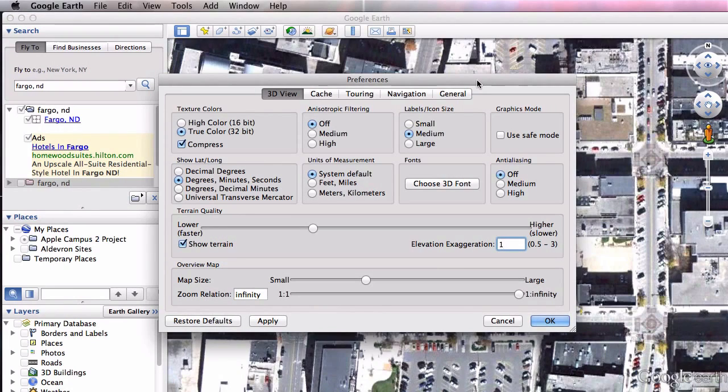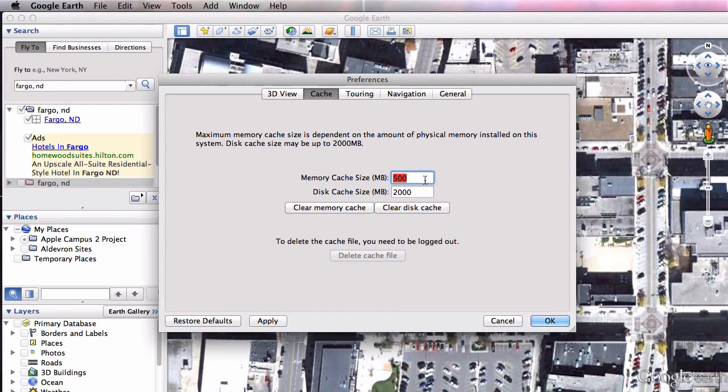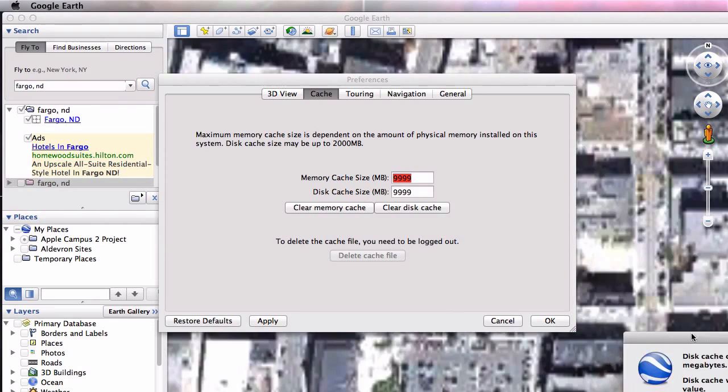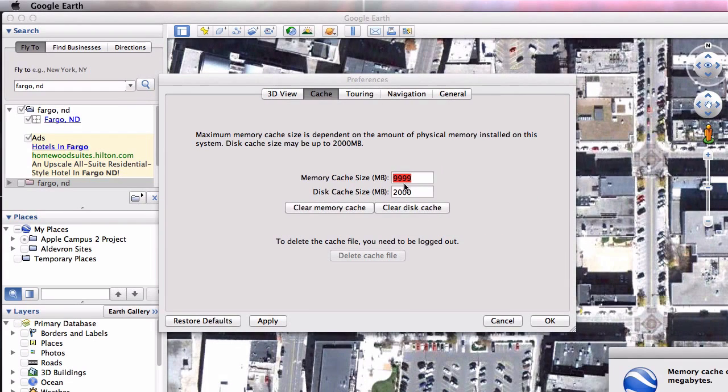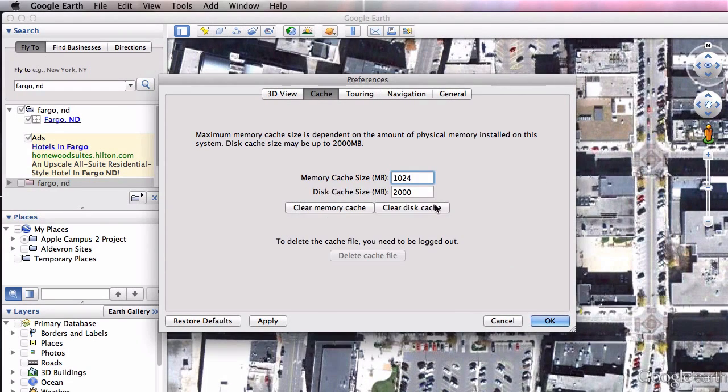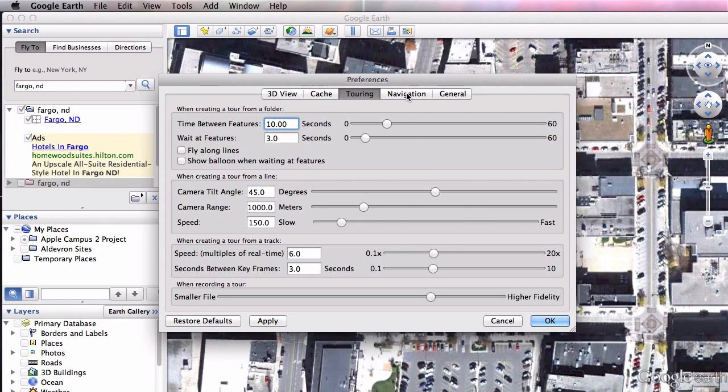But once you've got this open, there's a few things we want to change here. On your 3D view, I like the lat and long to be decimal degrees, so let's set that. You'll see why in a moment. The rest of this can stay default. Cache, usually just crank that up. It's got a limit. I just come in here and type like 9999, hit tab, 9999, hit tab, hit OK. It'll probably tell you that you can't exceed a certain number. There's the other one. Just max those out. So it looks like it's 1024 by 2000. Touring, we'll leave that as the same.